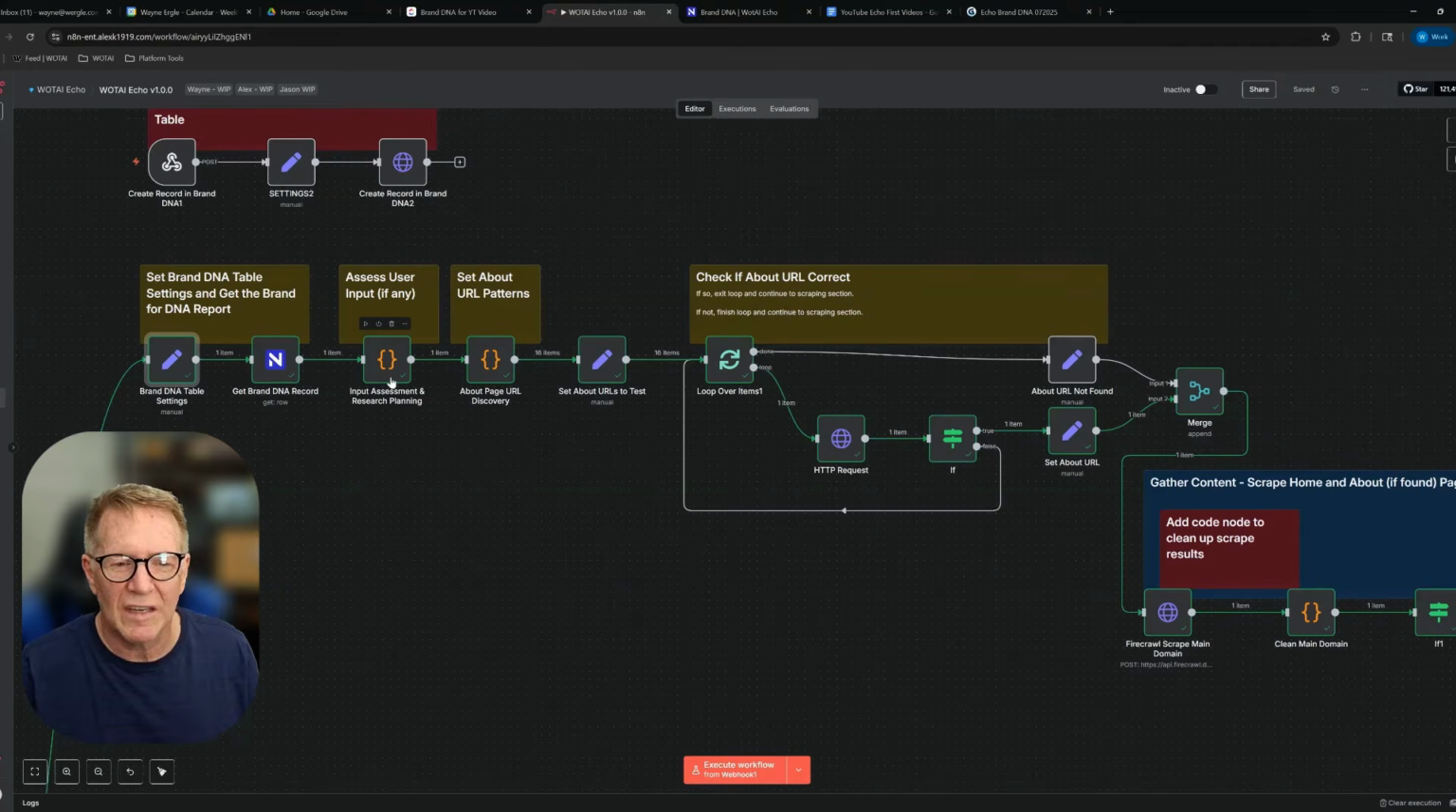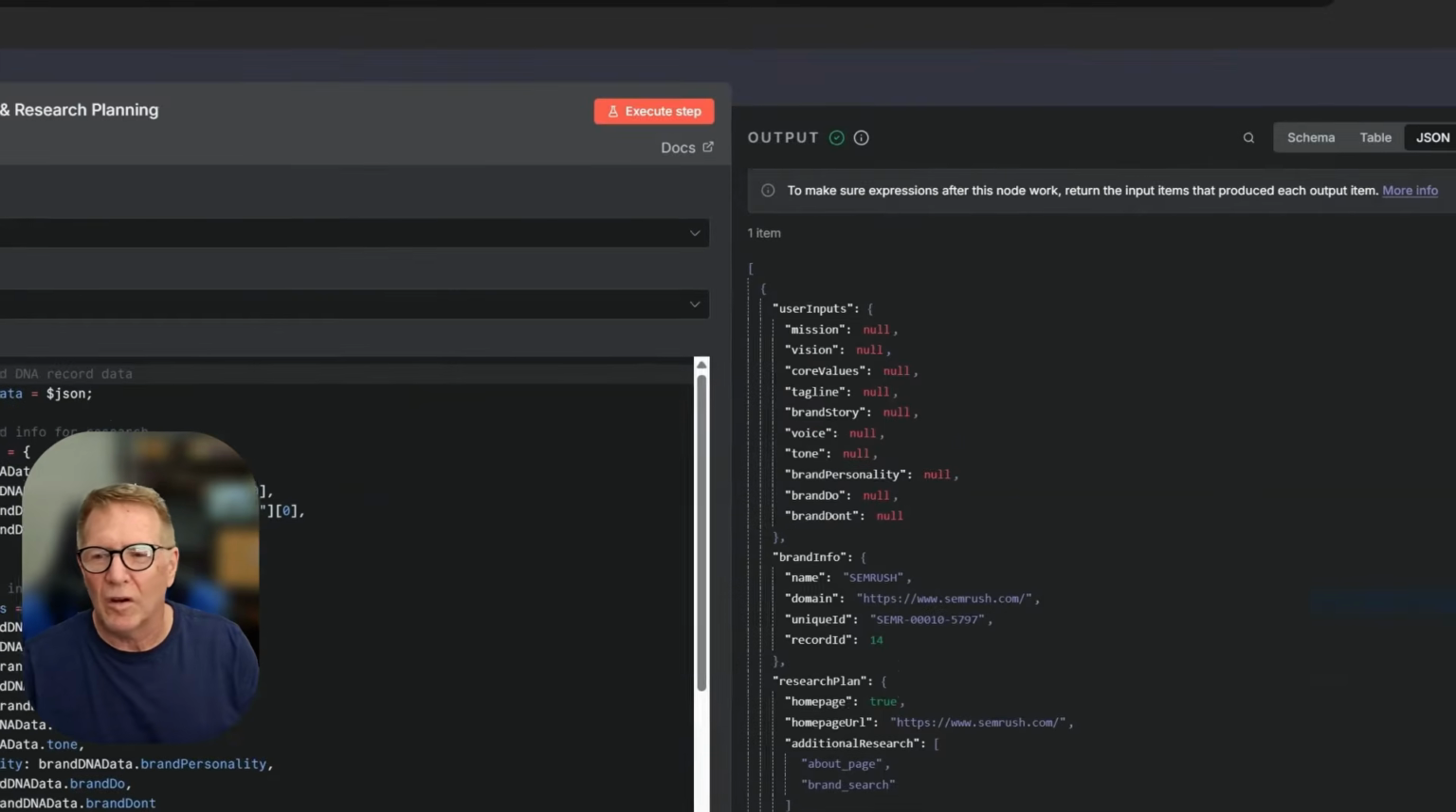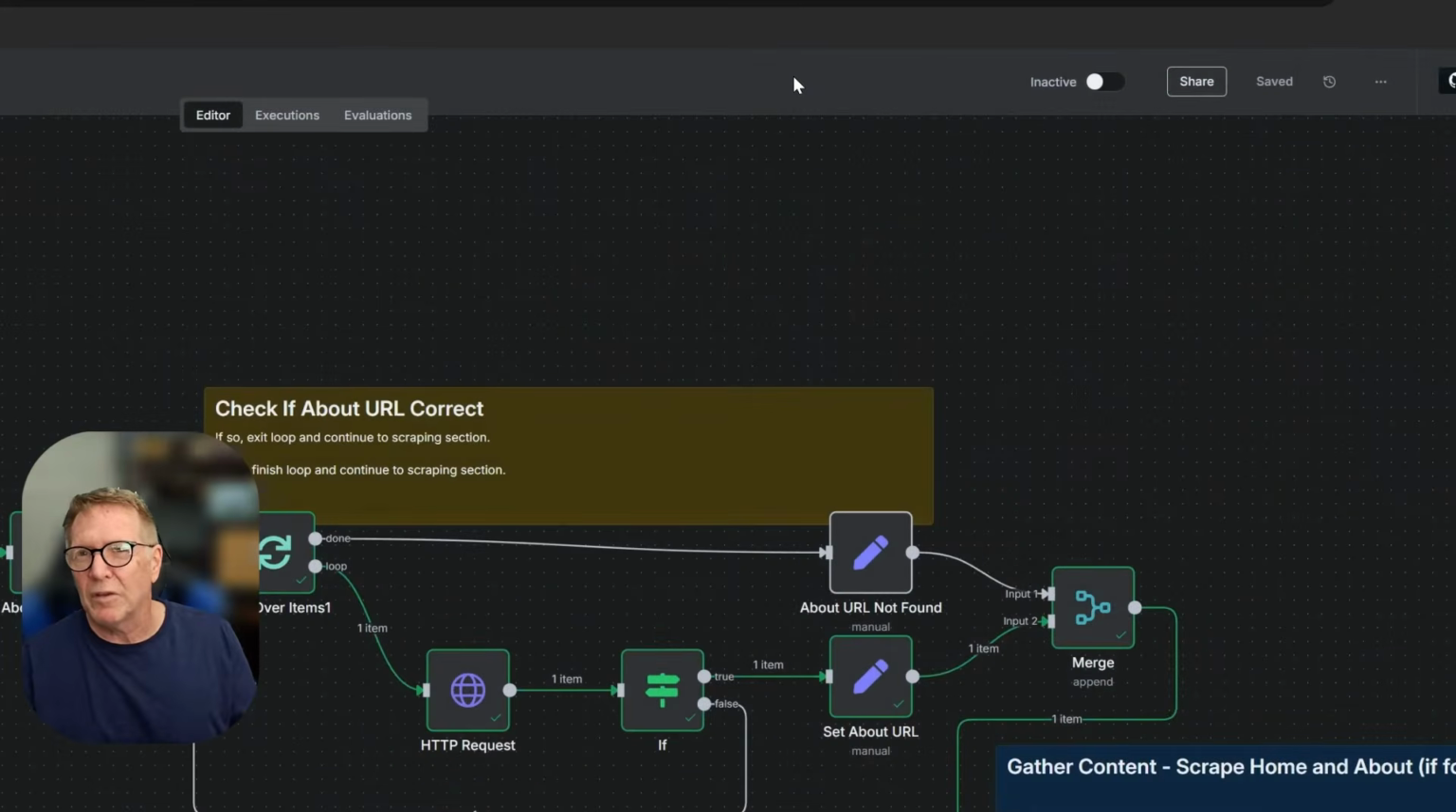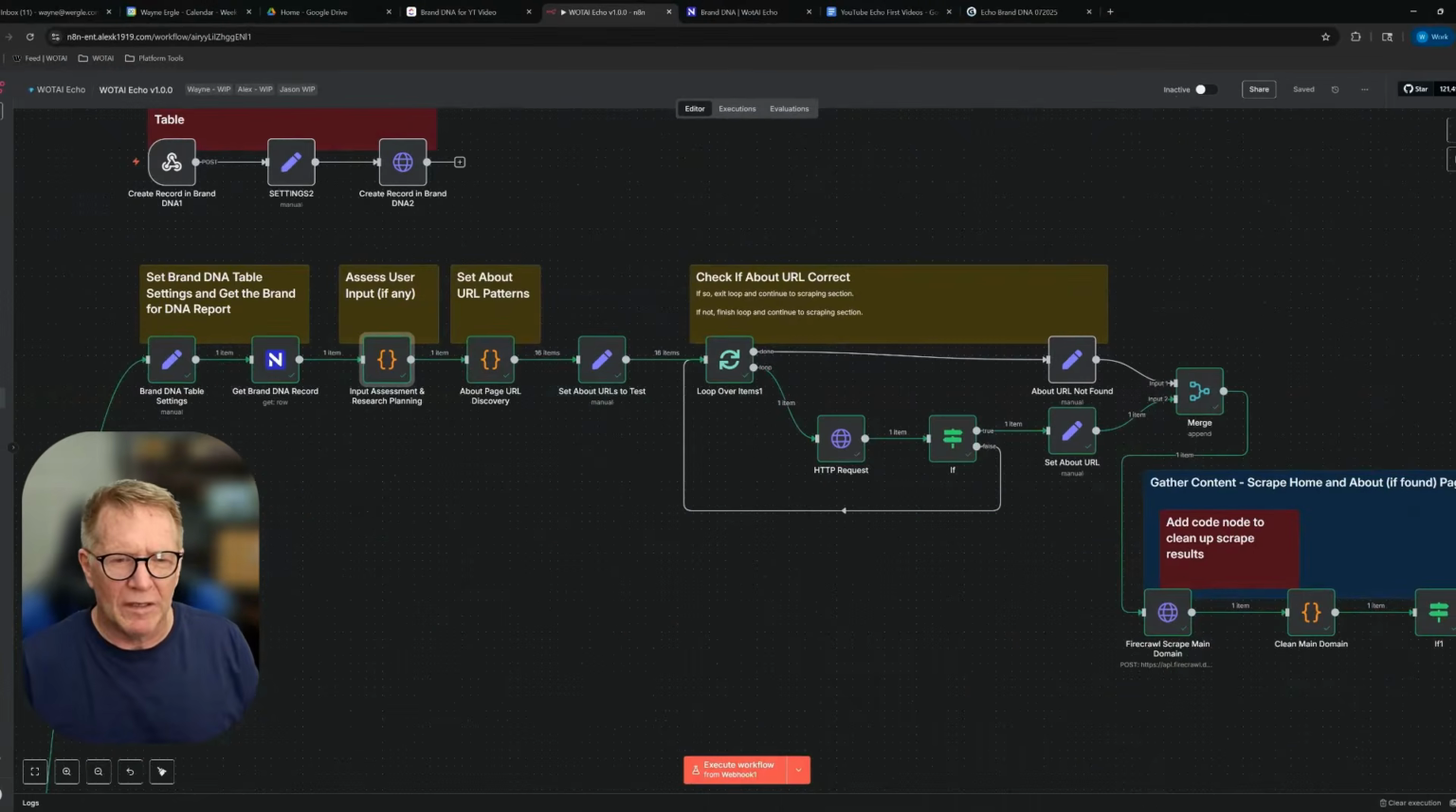It's checking to see if there are any values there. And as you can see, there's not. And because there weren't, there was no mission statement, there was no vision statement, there was none of this stuff. If we had put it there, it would show it and it would use it. Hopefully that makes sense. The next thing is about patterns.